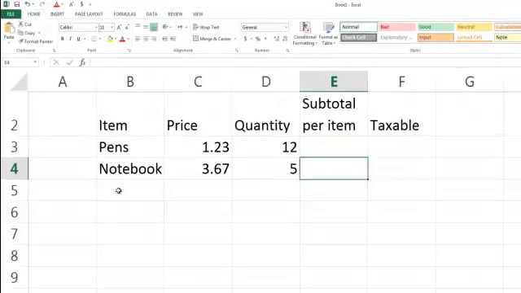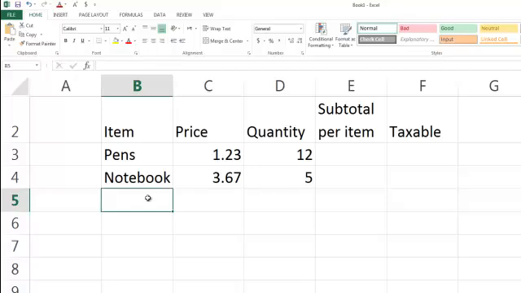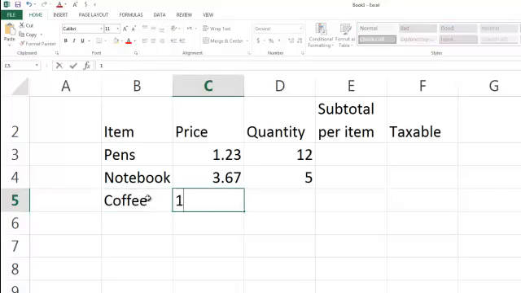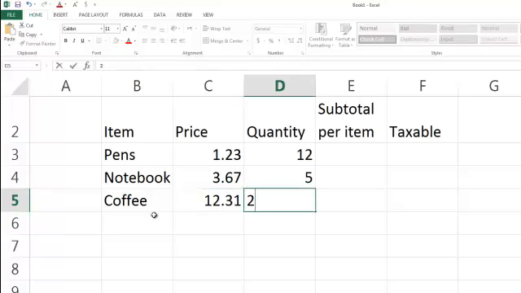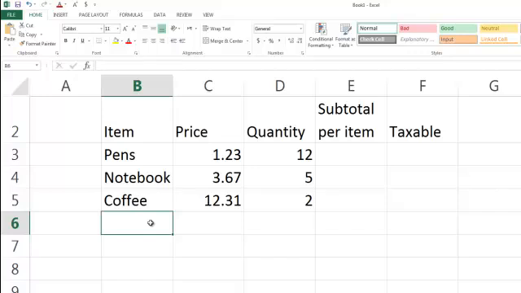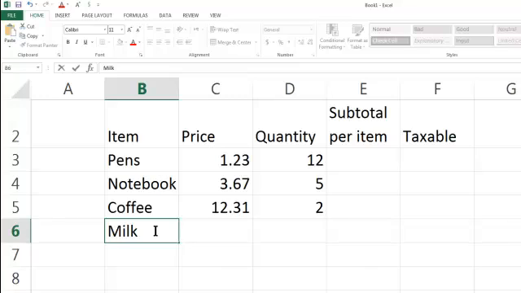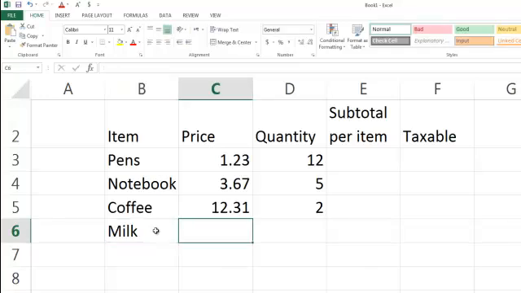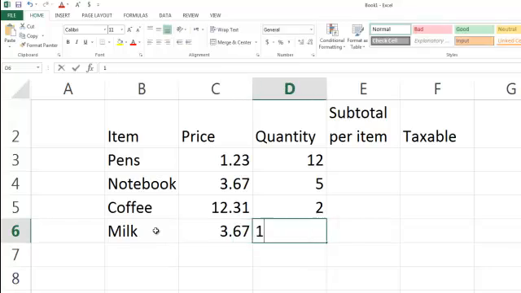And also we're going to buy, let's say, coffee, and that's going to be $12.3, and we're going to buy 2 of those. And we're going to buy milk. Okay, milk, and we're going to buy one, let's say 3.61. We're going to buy 1 gallon.